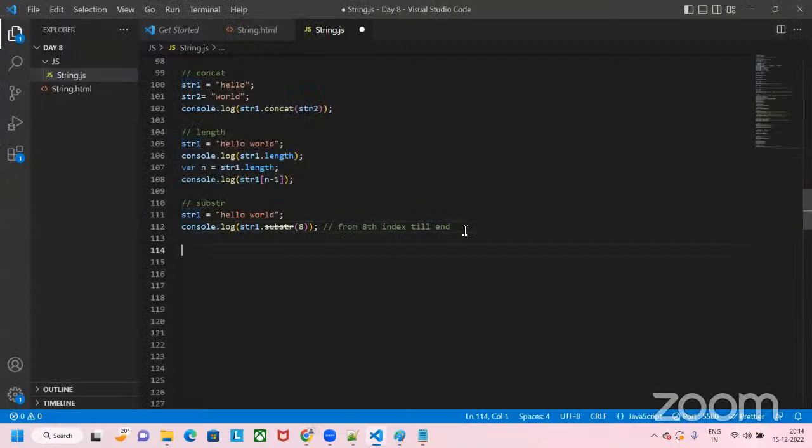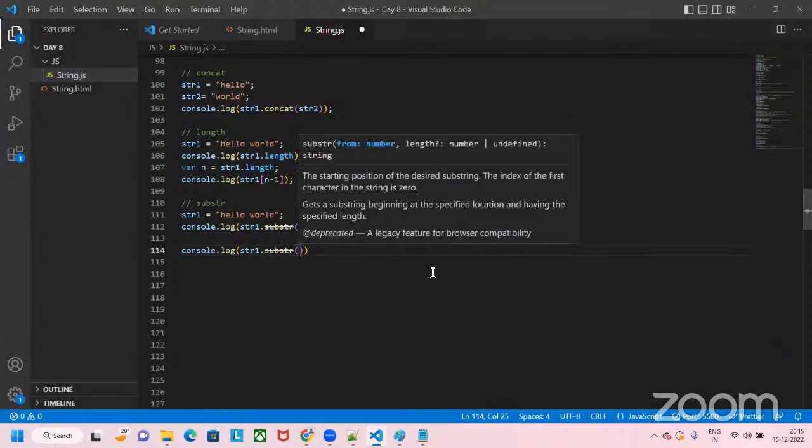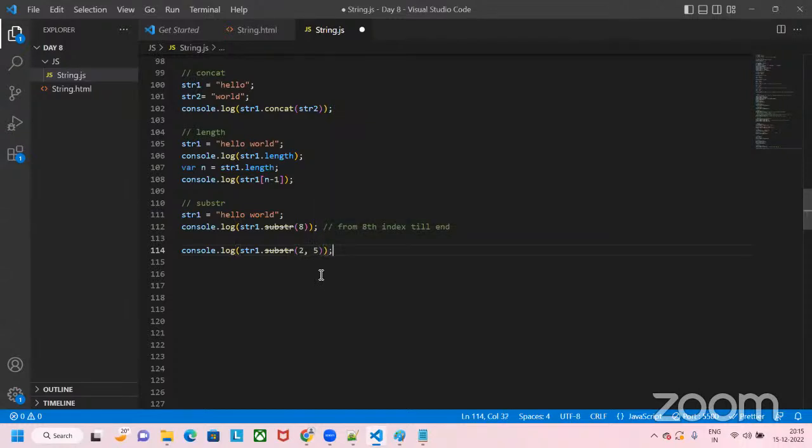And the next syntax is, for example, string1 dot substr of 2. So it will start from 2, that is L. It would start from L, and I will say 5 characters. What will happen is from the second index, it will take 5 characters. 5 is not an index. Is that clear?